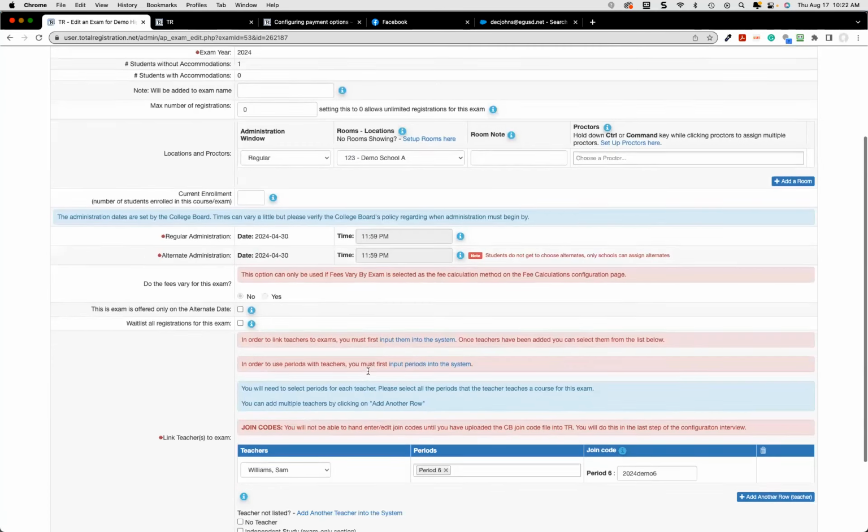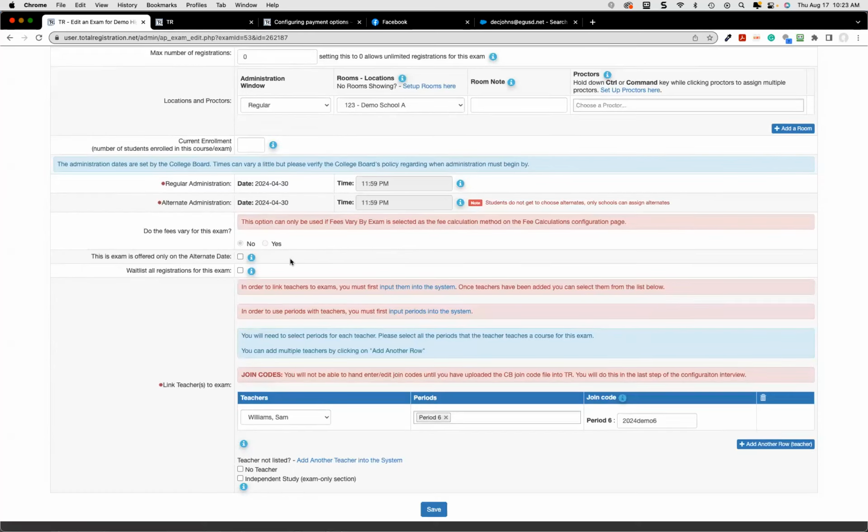So research, you might on that one go and do fees vary. You might say yes, but we can't set that because we have not selected that fees vary by the exam, so we have to go back and select fees vary by exam in order to select that. But everybody knows that research and seminar have a different price, right? For some reason, College Board decided to do a different price.